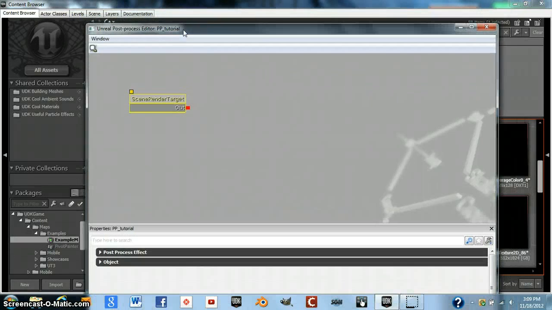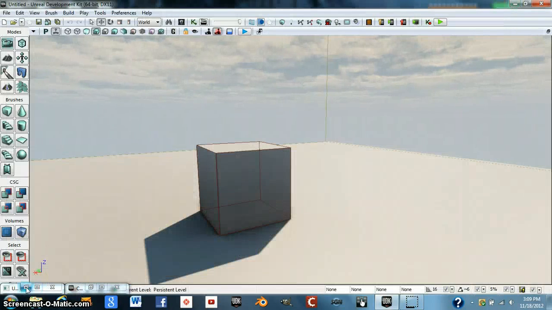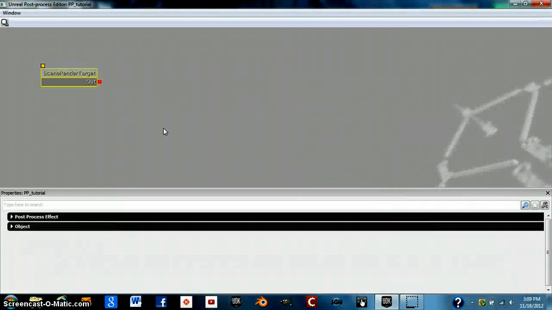Alrighty, so now you get this little window, and you get some stuff in here too, but that's not a big deal. There we go. Now this is your starting node, and it's just the scene render target, and what that does is it's basically just the element that projects what you're seeing onto the screen.